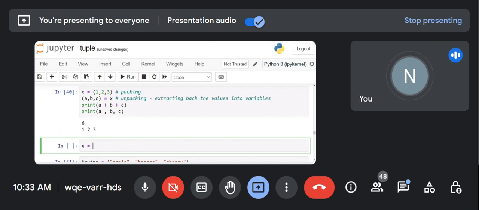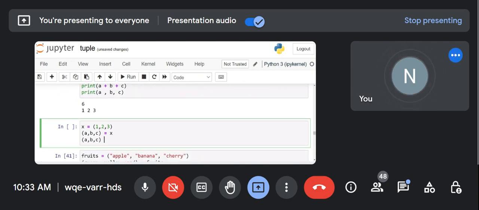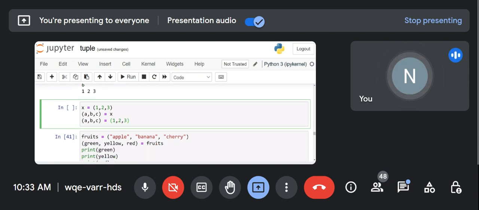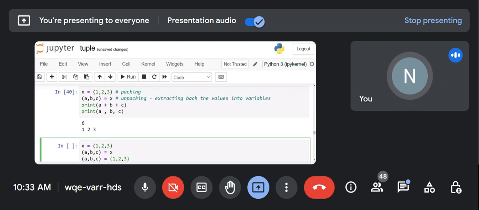If I say x equal to 1 comma 2 comma 3, and then a comma b comma c equal to x, where x is 1 2 3, it is like a comma b comma c equal to 1 comma 2 comma 3. As per the order we can assign the values here. So a will be 1, b will be 2, and c will be 3. And if I print the value of a b c, it will be 1 2 3.